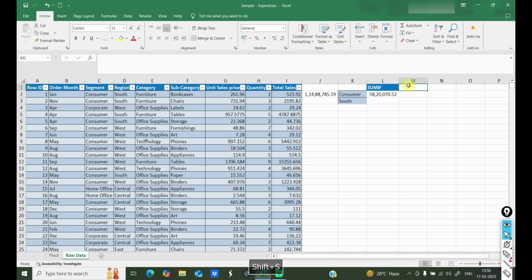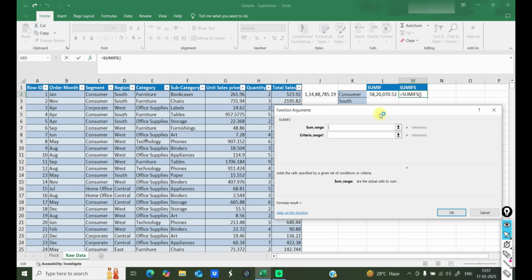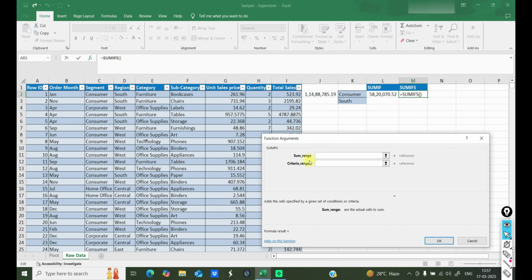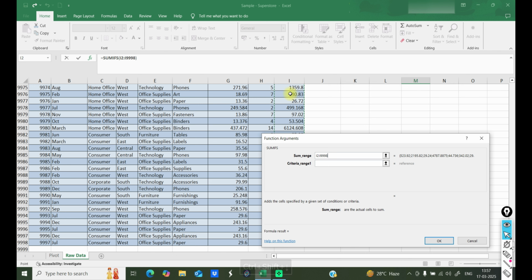Now let's try adding more criteria. In that case we will use SUMIFS, and it will start with SUMIFS, and we will use the tab key and open the function argument. So our first thing is sum range. So we are going to calculate the total sales. So our sum range will be this I column.